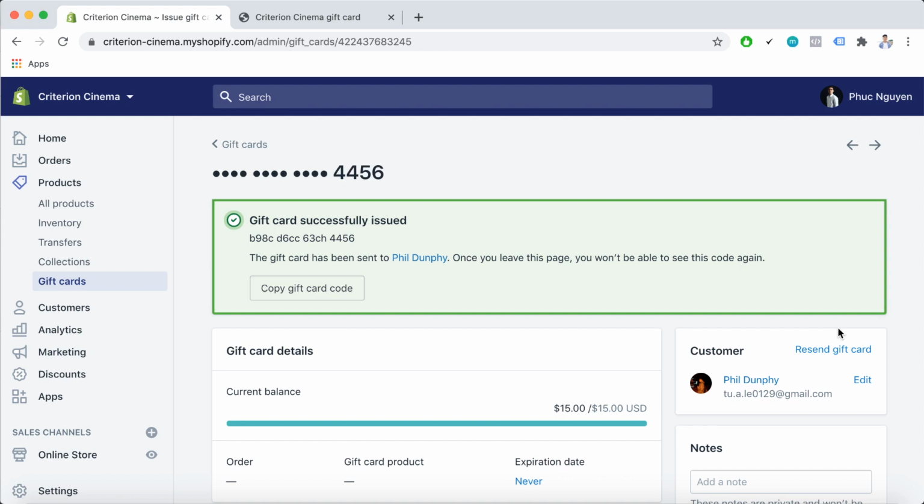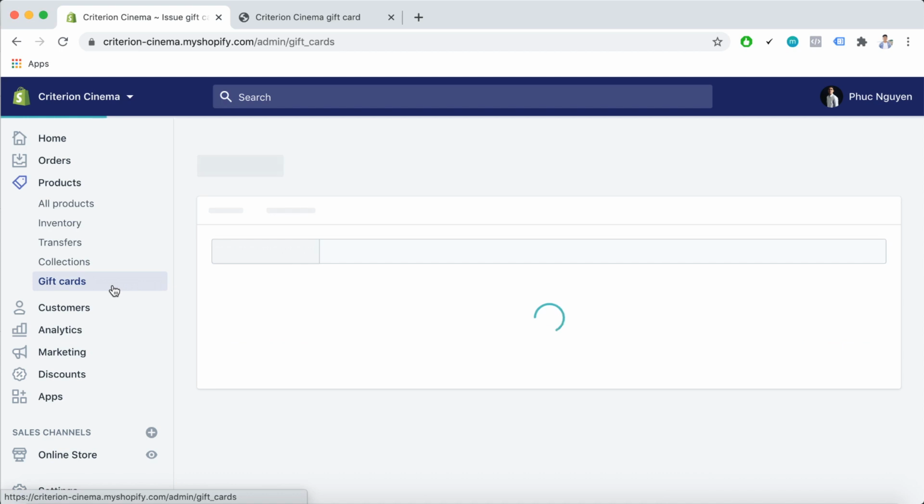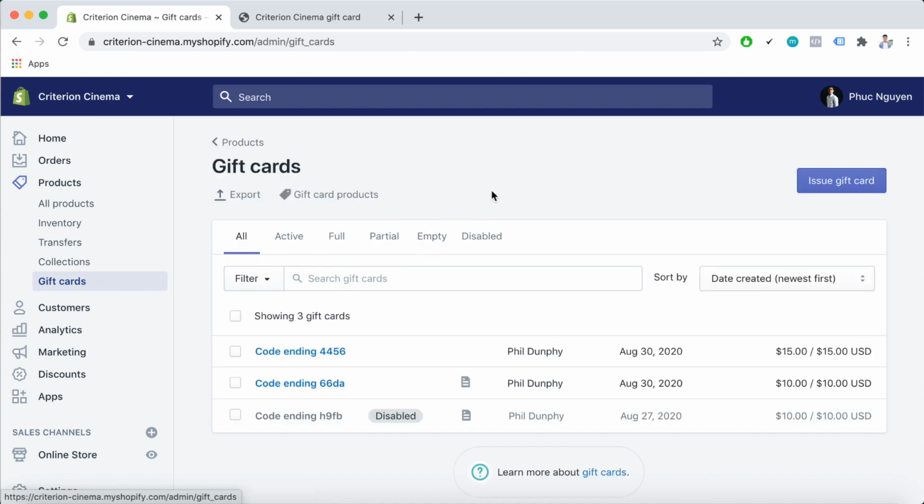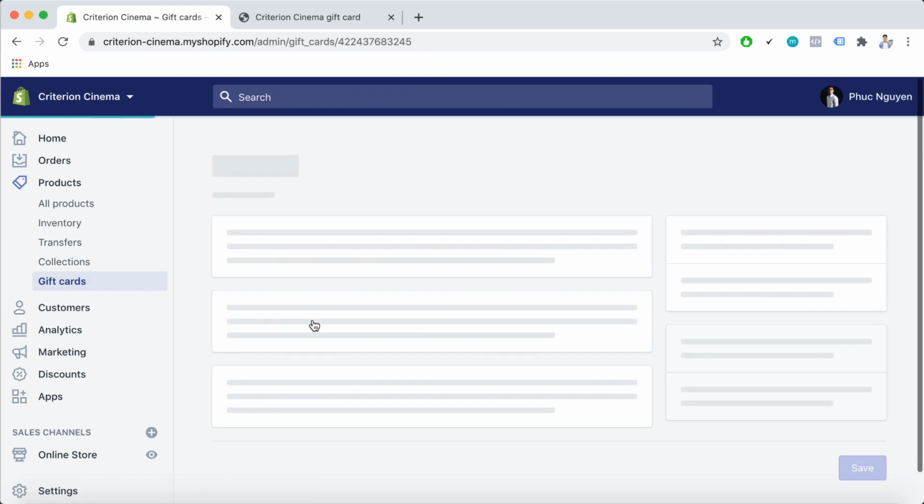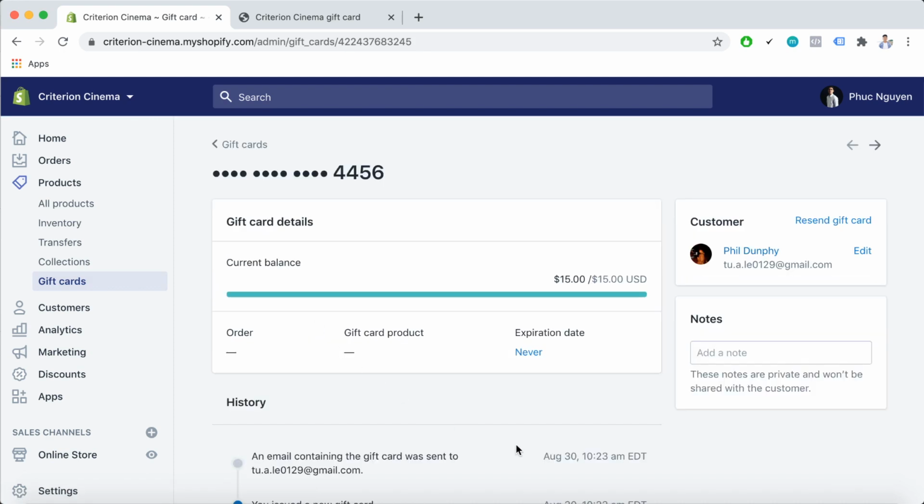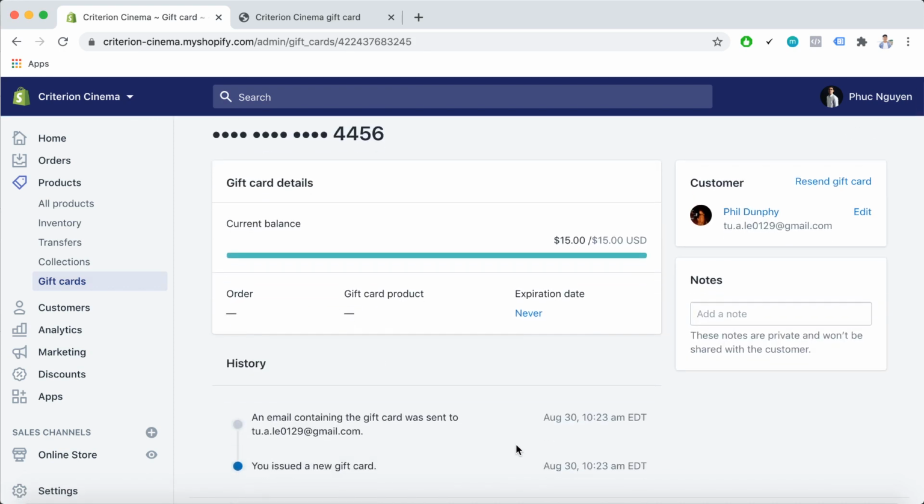Now let's view the issued gift card information. Click on this tab again, Gift Cards. You can find it here. The code ending 4456. Let's click on it. On the issued gift cards page, you can view its details. You can view the balance on the gift card, the date it was created, the expiration date, notes you added to the gift card, and its history.